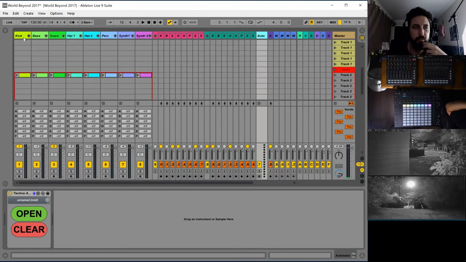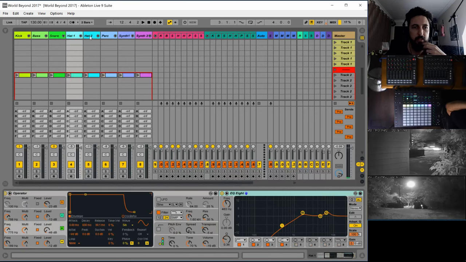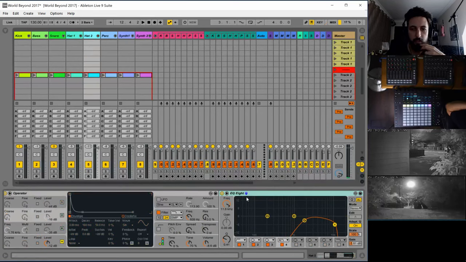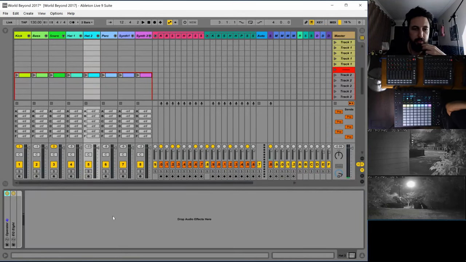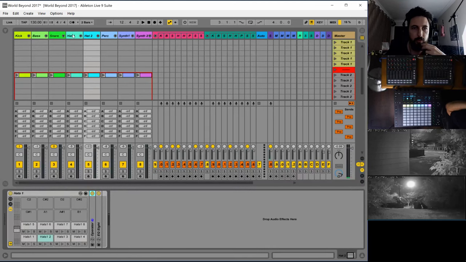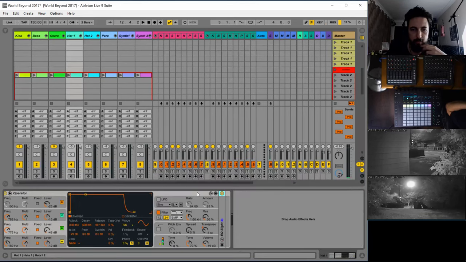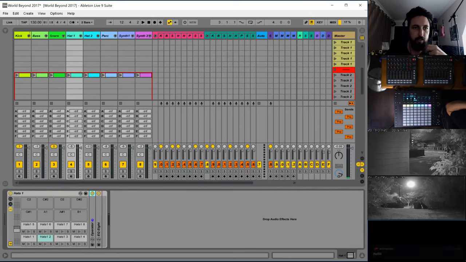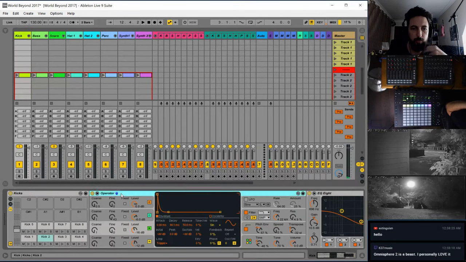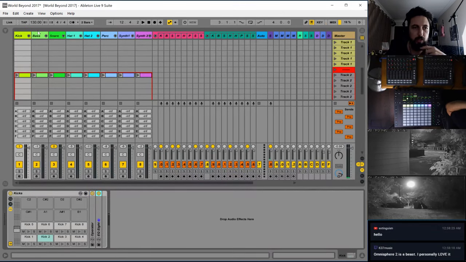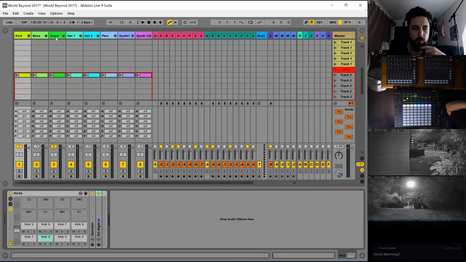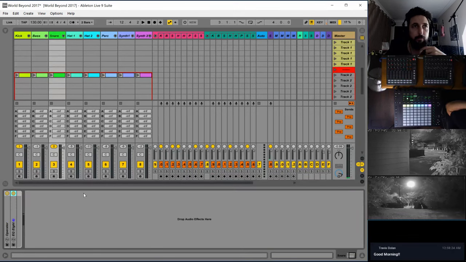What I need to do here is the kick, the snare, the hats, and the hats are all in drum racks. So if I just minimize these, you'll be able to see that. So you can see these are in drum racks, which is good because that means we can make use of the Push 2's sequencer and stuff. So the snare is also in a drum rack, like so.